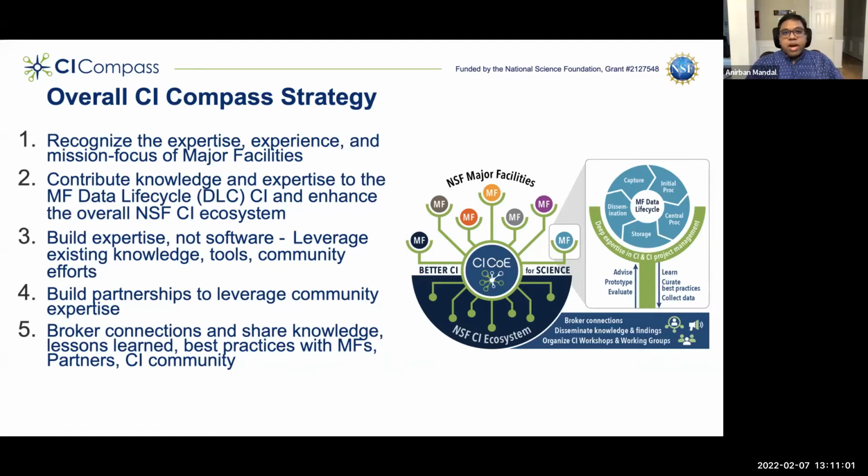Also, we want to build partnerships and broker connections between major facilities and the broader CI community. And then, as a part of the engagements and the topical working groups, we want to share the knowledge, the lessons learned, and the best practices that we distill with other major facilities and the broader CI community and our partners.